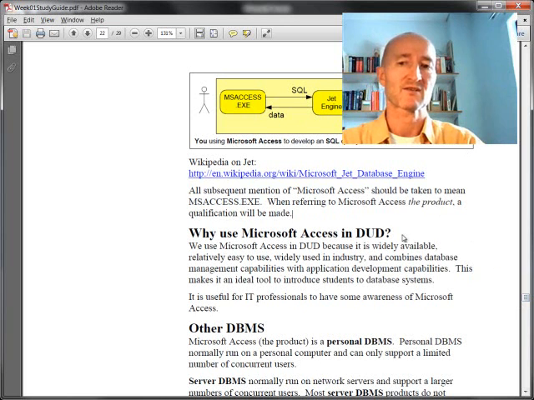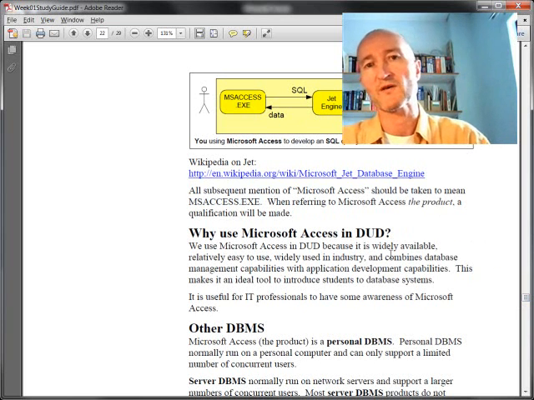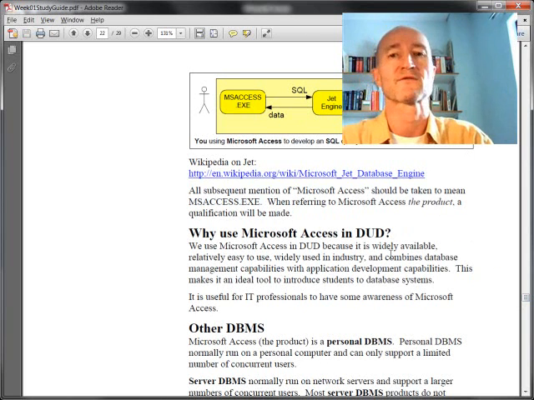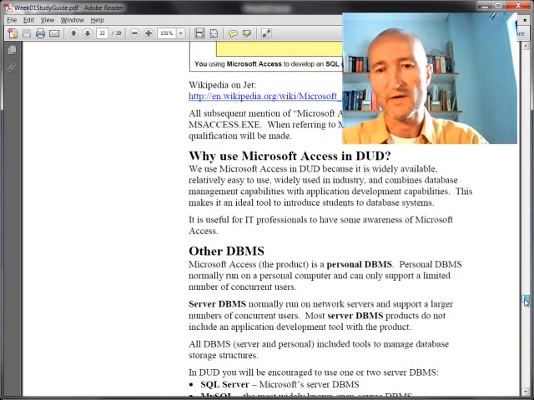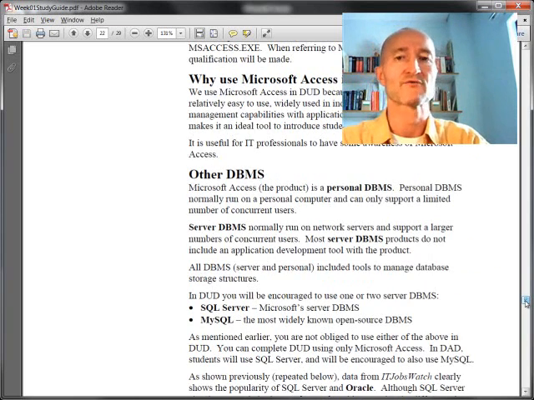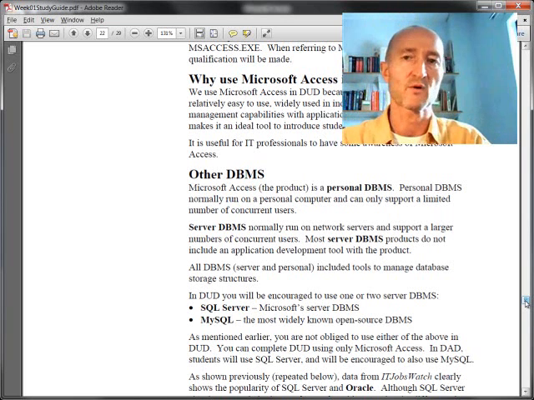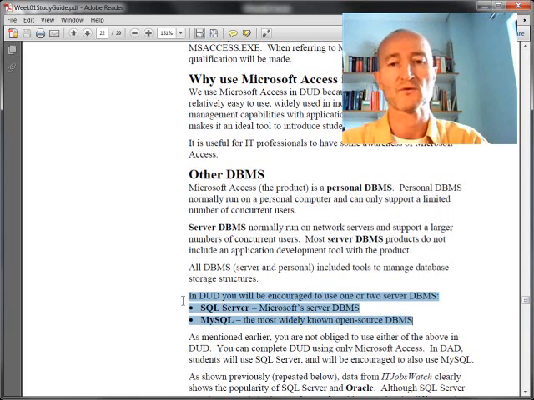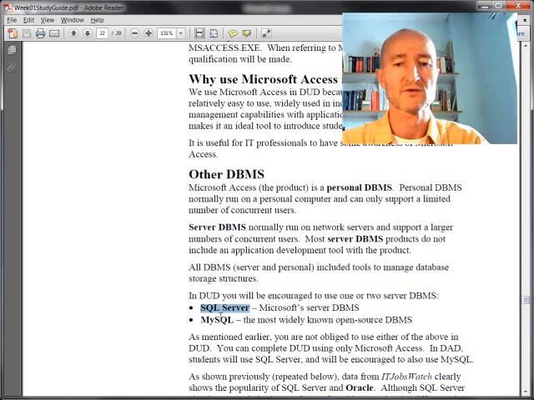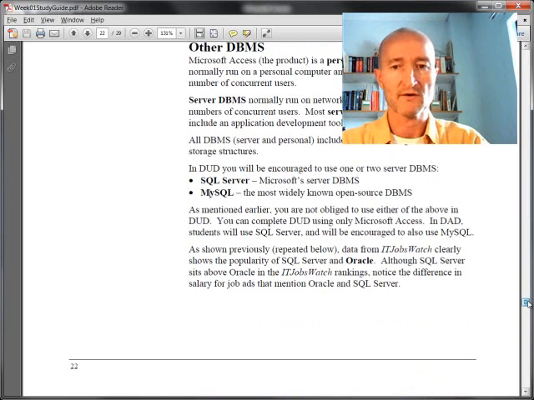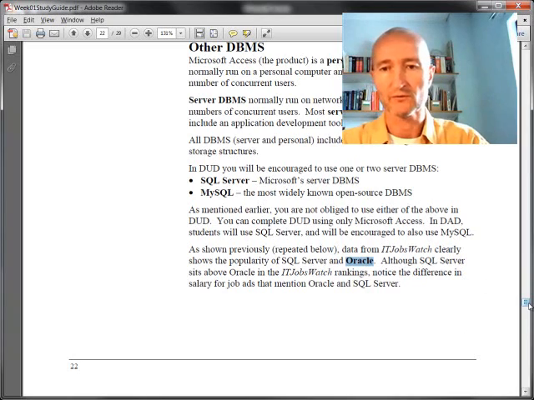So why do we use Microsoft Access in database use and design? Well, the answer is because it's widely available and because it does a reasonable job of providing an introduction to databases. We have said that if you are on a trajectory path that's going to take you to employment as an IT professional, we would encourage you to have a go at least one other DBMS in this course. So we'd encourage you to have a go at SQL Server or MySQL, and we'll provide some support for those two server DBMS. Of course, probably the most well-known server DBMS is Oracle.